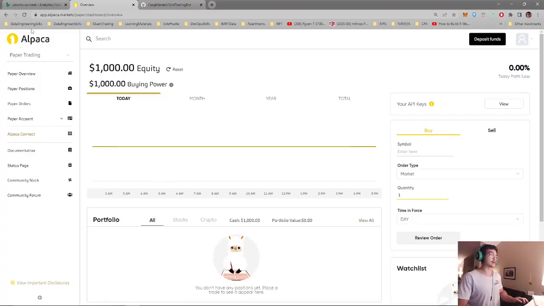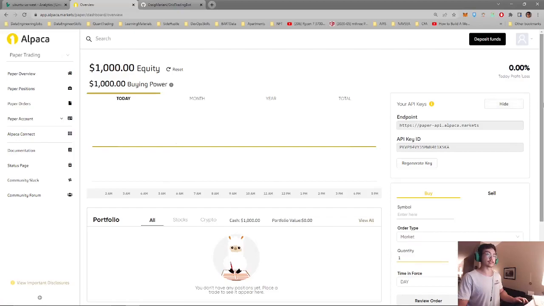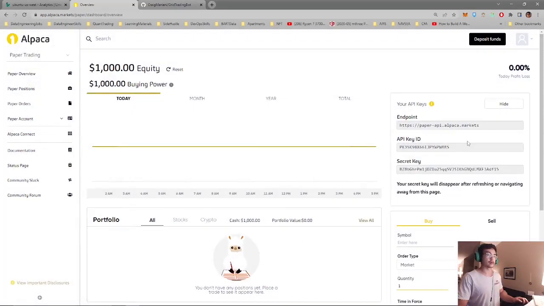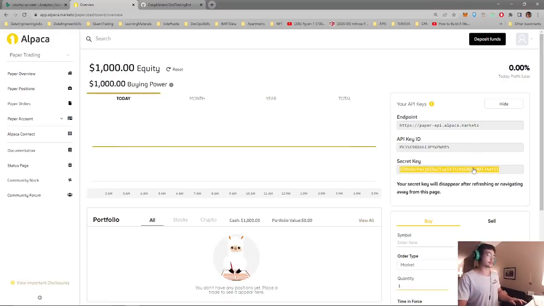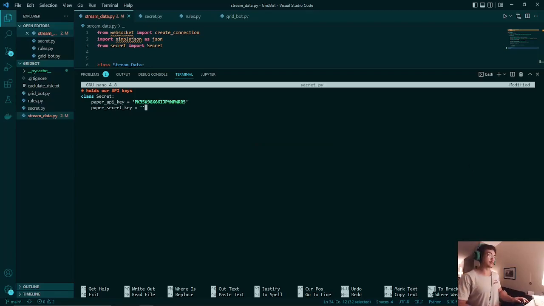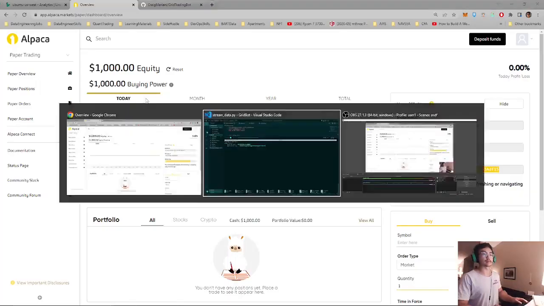So let's navigate back to our broker, and then we're going to check out the keys that we have. We're going to regenerate some new keys. We're going to copy these, and then paste them into our file here. Notice how the API key goes where our paper API key variable is, and then our secret key goes where the secret key variable is. As you can see, this matches up and it looks good.